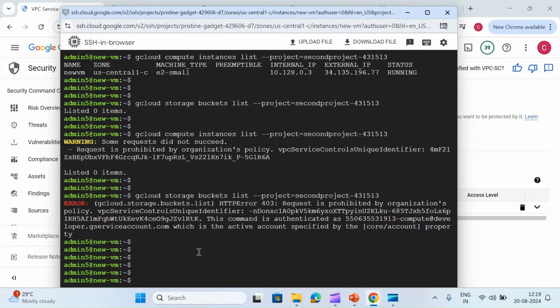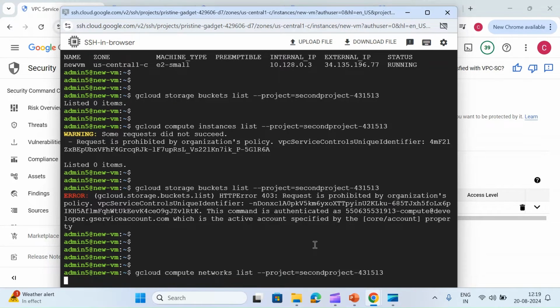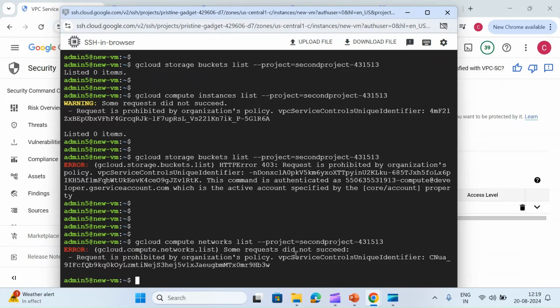And even if I try to access gcloud network also, it will not work, because network is, as you know, part of Compute only. So if I run gcloud compute networks list, let me copy this. We can see, again, it will not work. So only these two services we cannot access, because we have restricted these services in this specific project only. We cannot access them now from the outside.